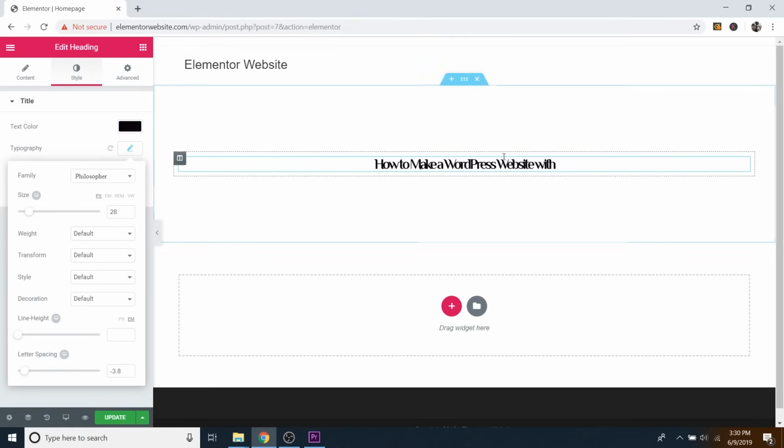But if you ever want to undo anything, you can just hit Control Z and that will undo it. So that's back to normal. So in a nutshell, that's basically how to edit text. And now I'll show you how to add a background in here.